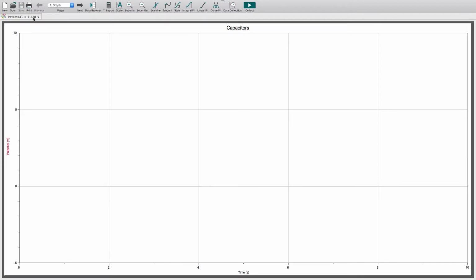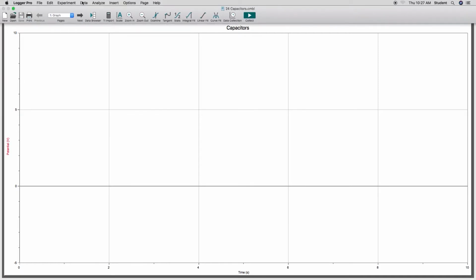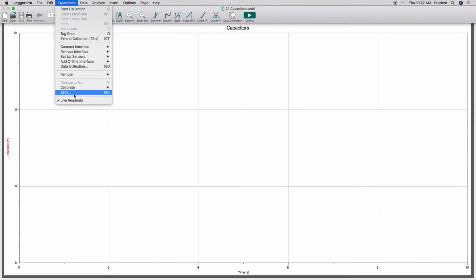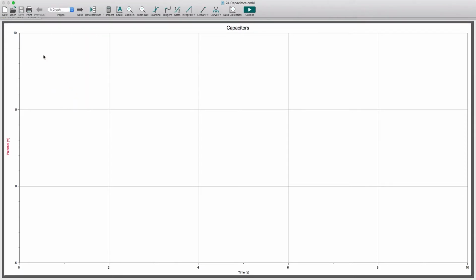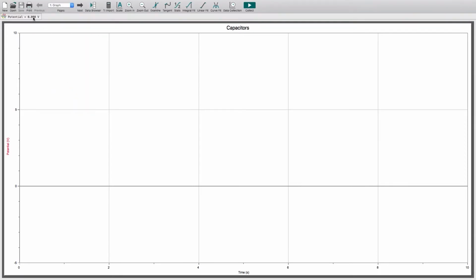Notice here that the potential is not 0 right now. What we do, remember, is we connect the probes of our voltage probe together, and then what we'll do is we will go to experiment and zero, and then our probe is zeroed out. So it's ready to accurately read what the voltage is. It's just like zeroing a balance.